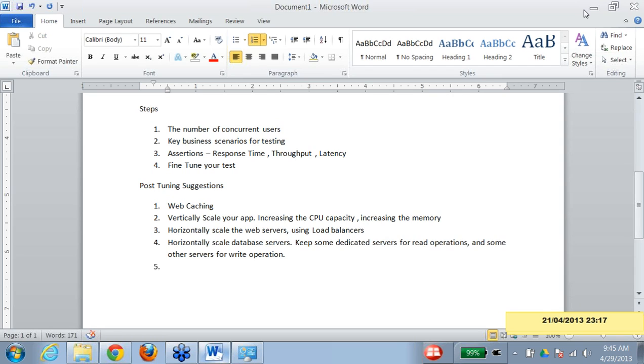As you have seen, there could be bottlenecks at any layer. There could be a bottleneck at the client side. It could be on the middleware. Middleware means your application server or your web server. Or it could be at the database level, right?